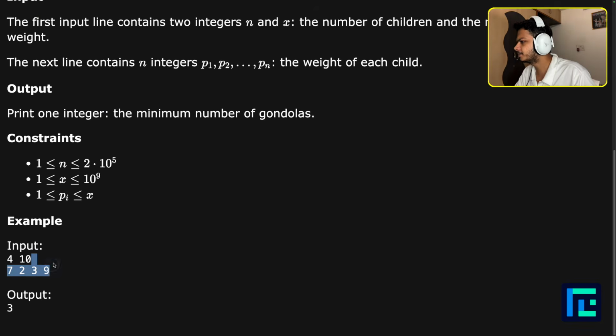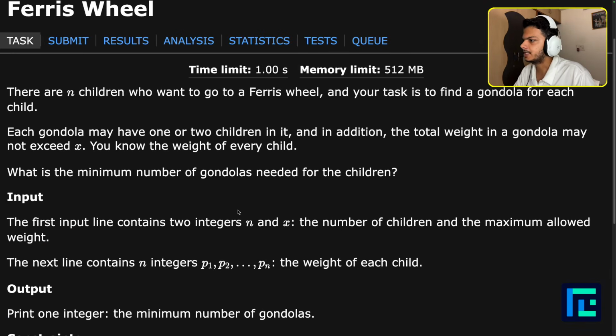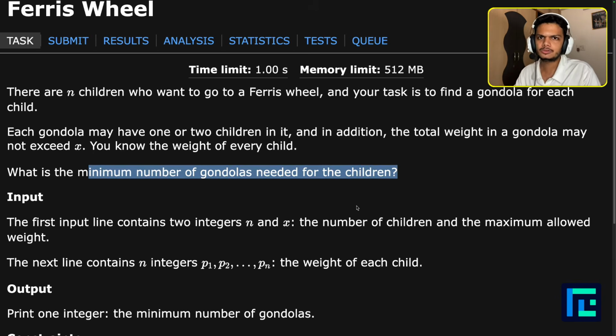Here's the input test case given. You can analyze it on the iPad, but I guess the question is clear. You are given n children with some weights, and you want to assign gondolas to the children, such that a gondola cannot have more than two children, and there is a constraint on the total weight of a gondola as well. The total weight of a gondola cannot exceed x. What is the minimum number of gondolas needed for the children? Let's move on to the iPad and try to understand and approach this question.